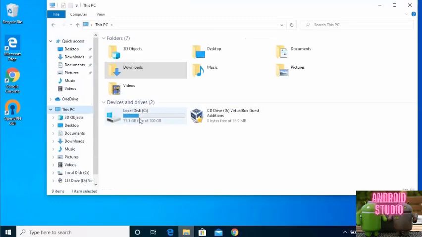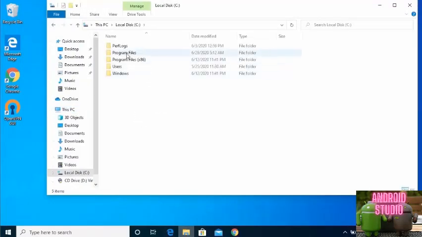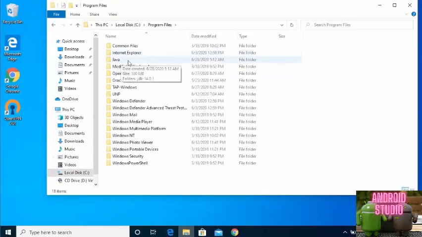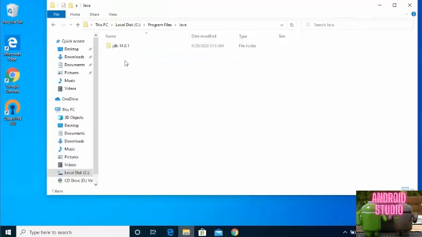Just go to This PC and then click on local drive, and then we are going to go to the Program Files, and here you can see the Java folder. I'm going to go inside the Java folder, and once you are inside, you will see the JDK directory here. Now in the newer versions of Java JDK, you will not see a JRE folder here. JRE comes with the JDK bundle, so you don't need to install it separately or do anything here.